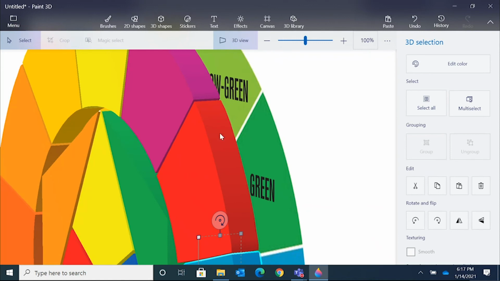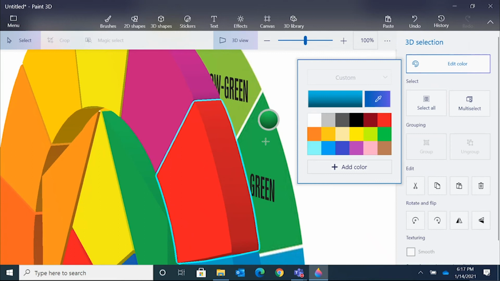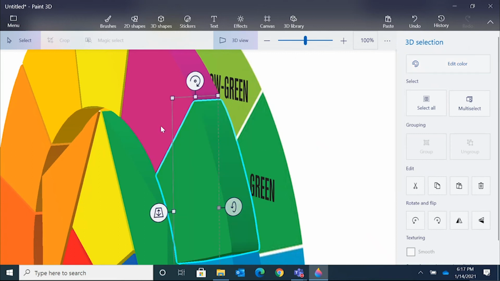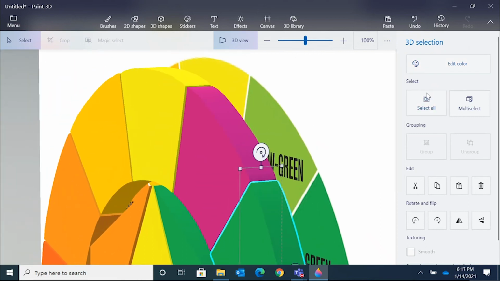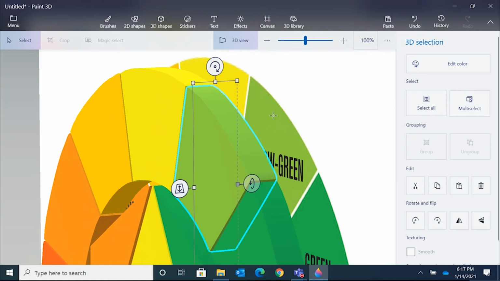Let's go back into 3D view, and we're going to change this red. So this red and that green, those are actually complementary colors. But again, we need to finish this ring first. I'm going to edit color, eyedropper tool, make this one green. And then we just have to finish this one here, and then we're going to go create that second ring there. Select the shape, edit color, eyedropper tool, and then yellow green.